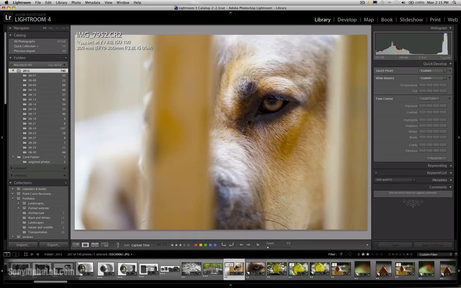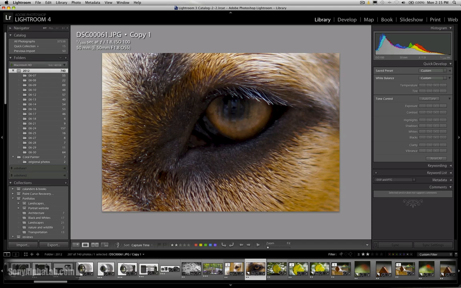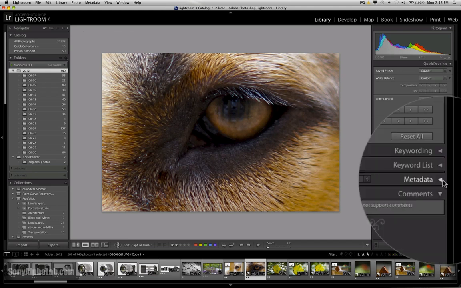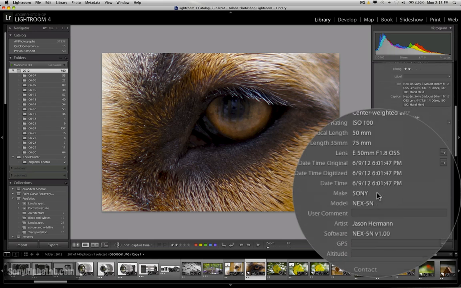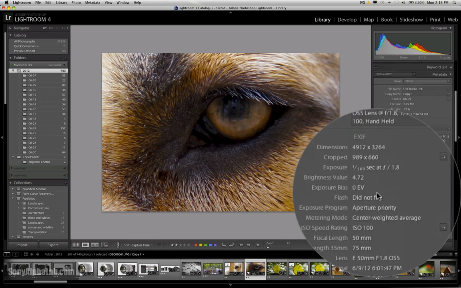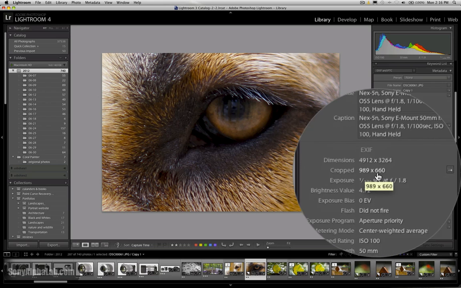Oh, here. All right, so here's the original file, right? And here's the 100% crop. Now, if you look at this, the 100% crop's pretty small from left to right. It's really not that big. Let me go to metadata, and I'll show you how big it is. Should say the resolution over here somewhere. Yeah, see, it's right here, cropped, 1989 by 660.